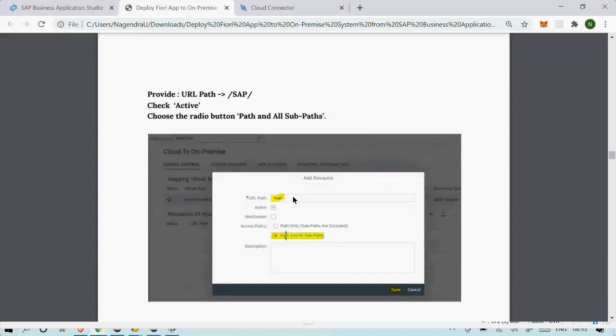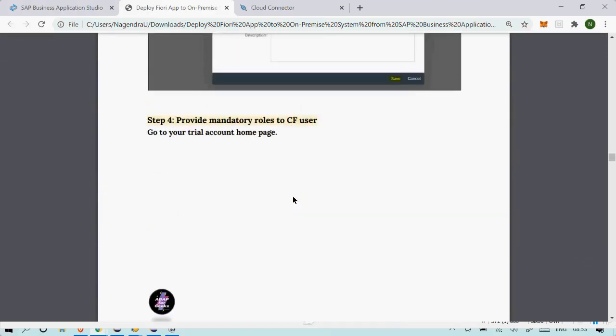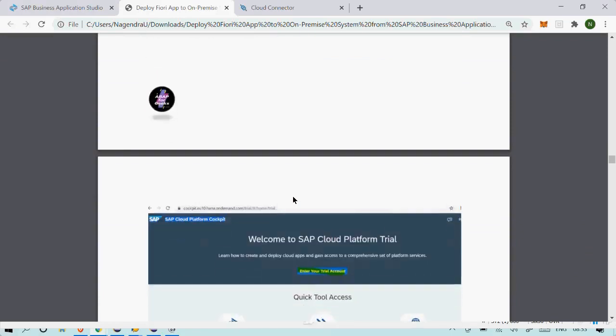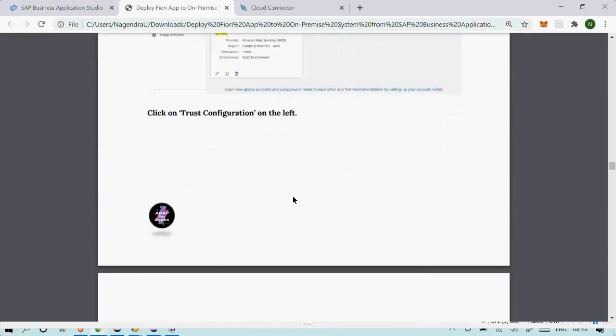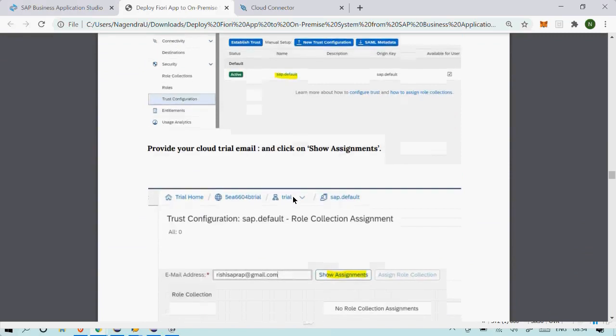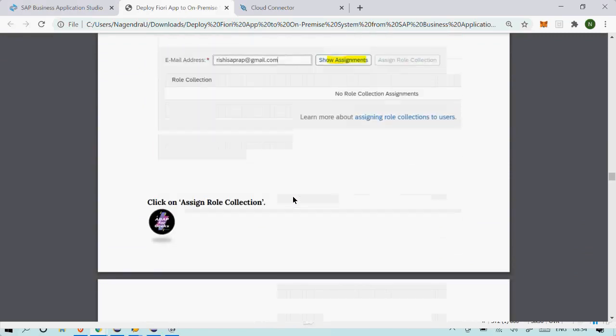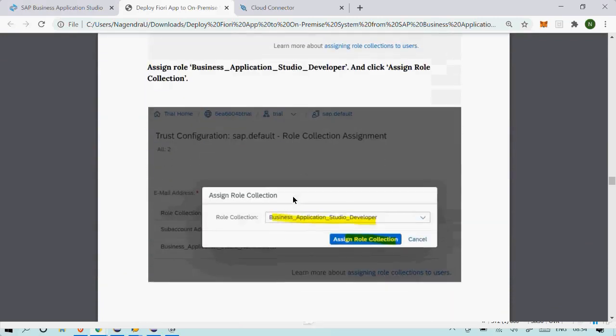So the on-premise system is also connected to your cloud connectors, and you need to provide some roles accordingly in your trial account. If it is missing in your sub account, we have also provided how to add the roles and all. The main thing is we need to connect yours. So you have added your cloud. The next thing is we need to connect to your system. That is what we need to understand, how to do that.